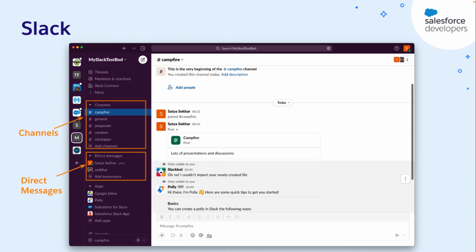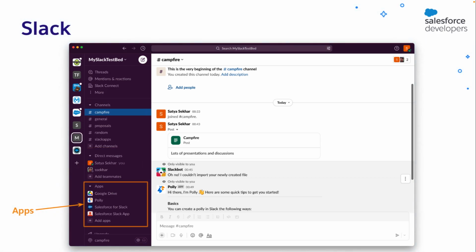A workspace can contain channels. You can have a dedicated channel for a project or even a topic. You can communicate with team members through channels or even send them direct messages. You can add one or more apps to the workspace. For instance, you can add the Google Drive app to access Google Drive, GitHub for Git repository, etc.